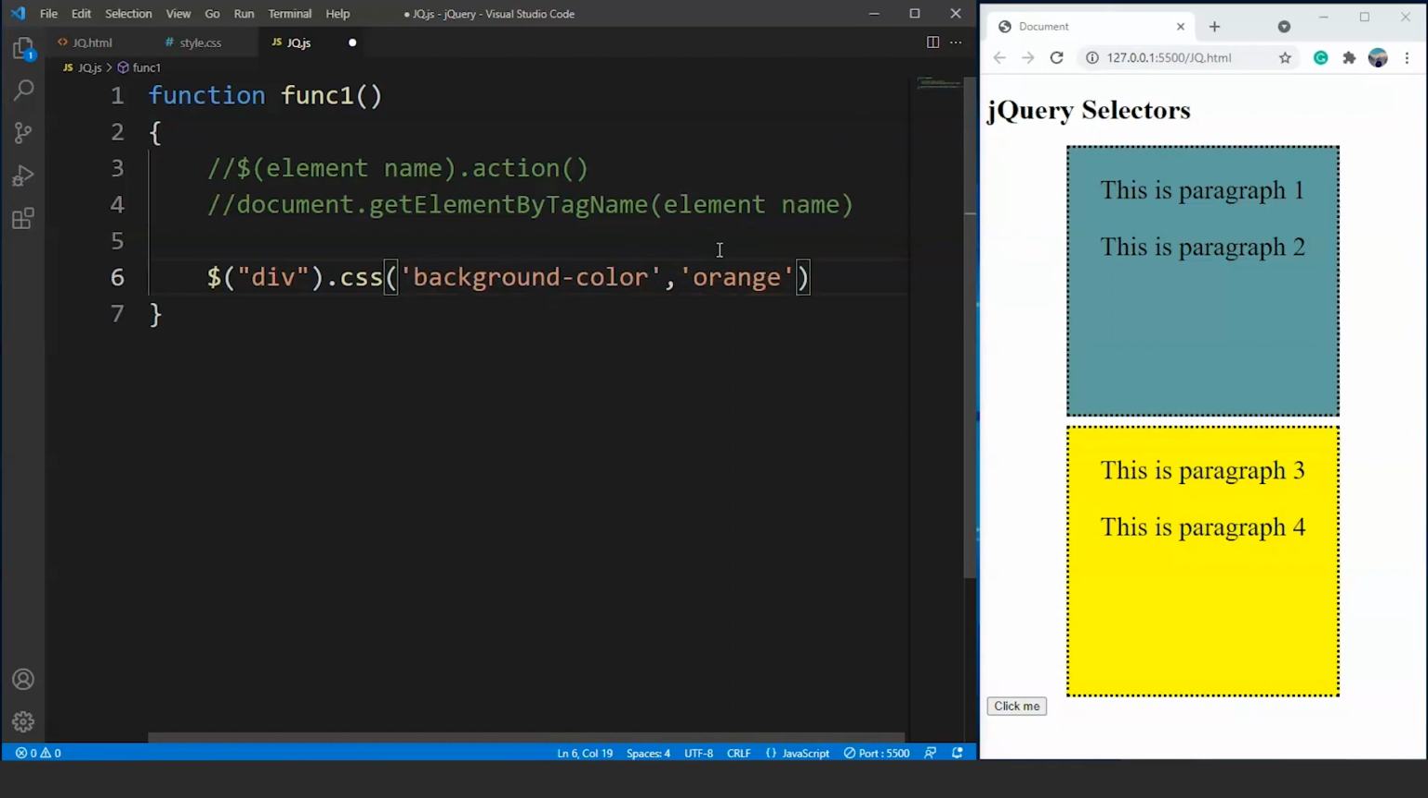Now what we did here is we selected both the div tags. We have to put the element name inside the double quotes. Then we have the action as CSS that will allow us to make styling changes in the HTML elements. Then we have defined the style changes inside the brackets. Here what we are doing is we are changing the background color of both the div tags on the button click to orange.